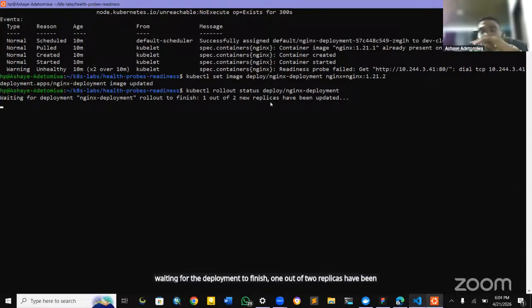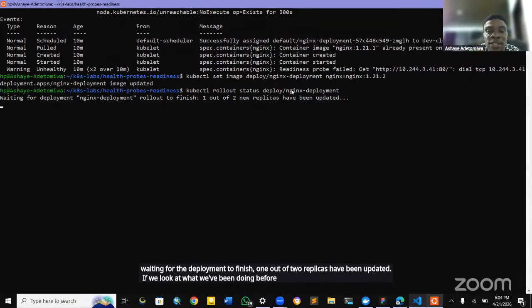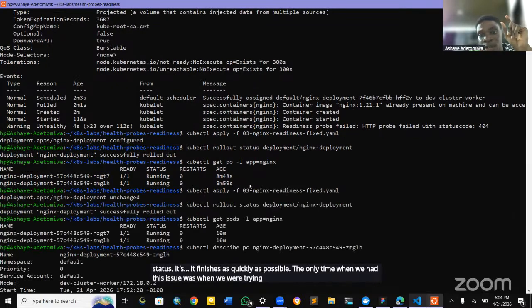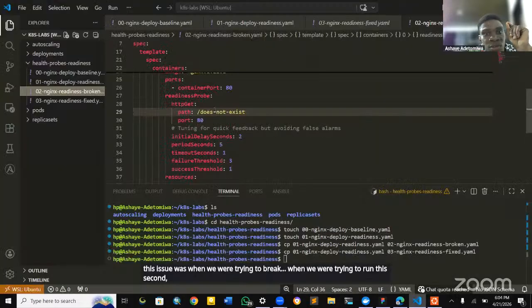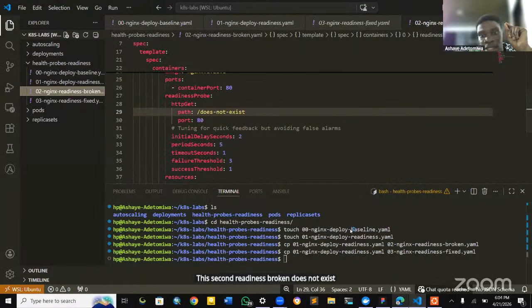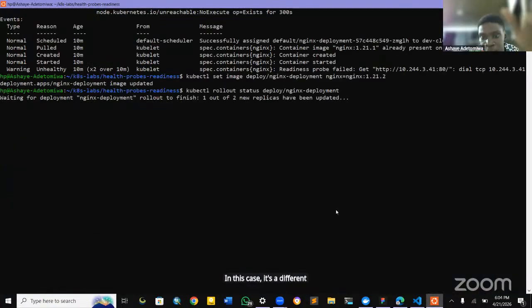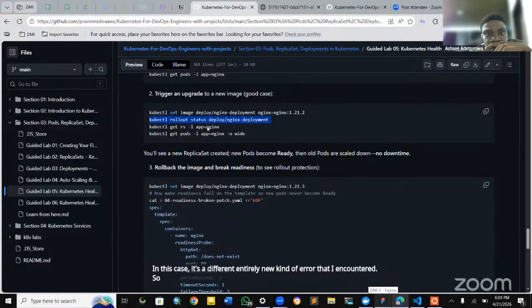If we look at what we've been doing before, by the time we run the rollout status, it finishes as quickly as possible. The only time we had this issue was when we were trying to run this second readiness broken. Does not exist. But in this case now, it's an entirely new kind of error that I encountered.